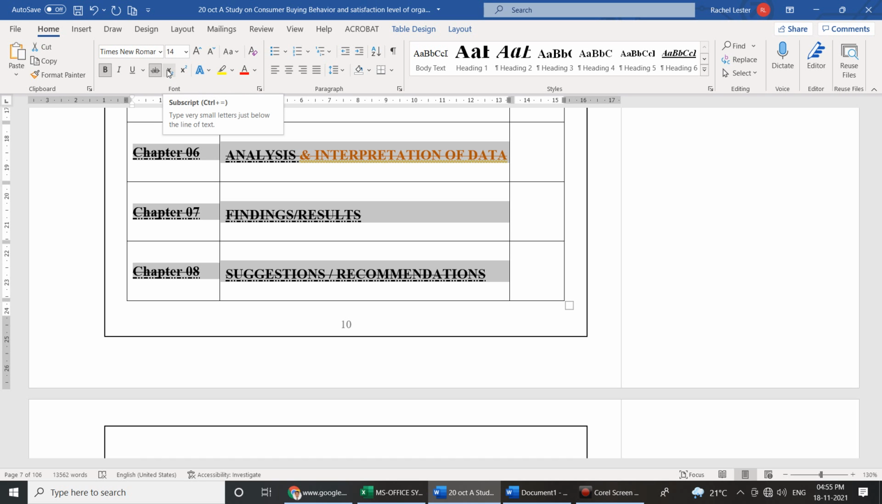Okay, next one is subscript, S-U-B-S-C-R-I-P-T, in brackets control plus equals. This will type very small letters just below the line of text.